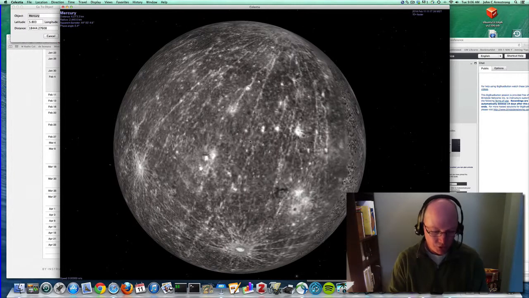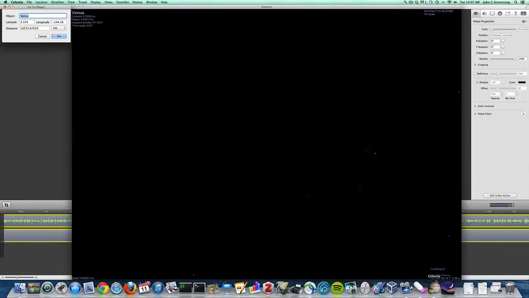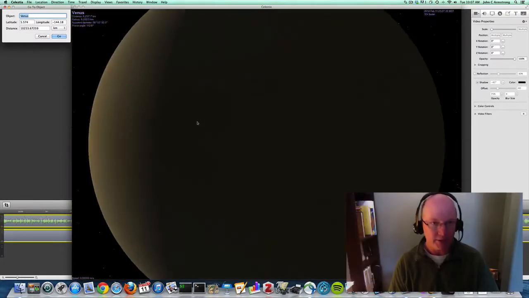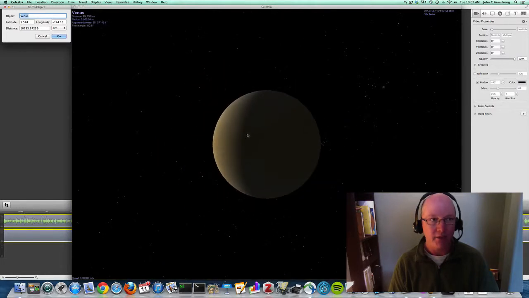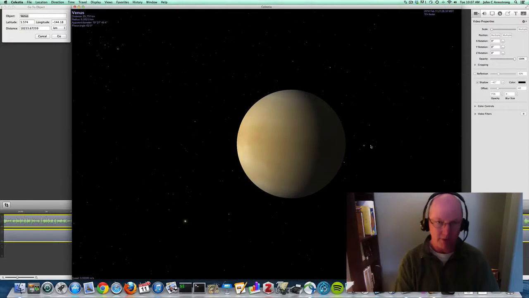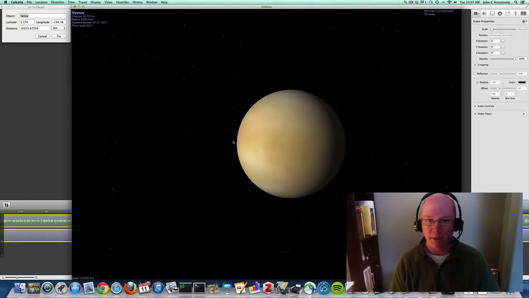Okay, let's go to Venus now. Now Venus isn't all that much closer to the sun than the Earth is. The interesting thing about Venus is that even though it started out very similar to the Earth, it's a much different place. Now if we look at the surface of Venus, we see that it's pretty much cloud covered.